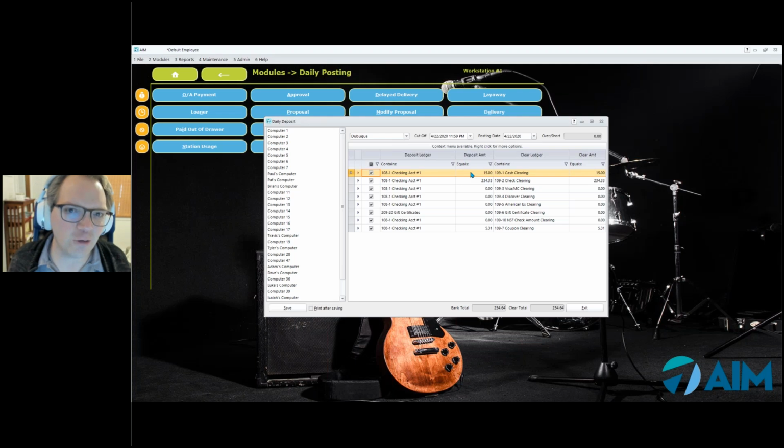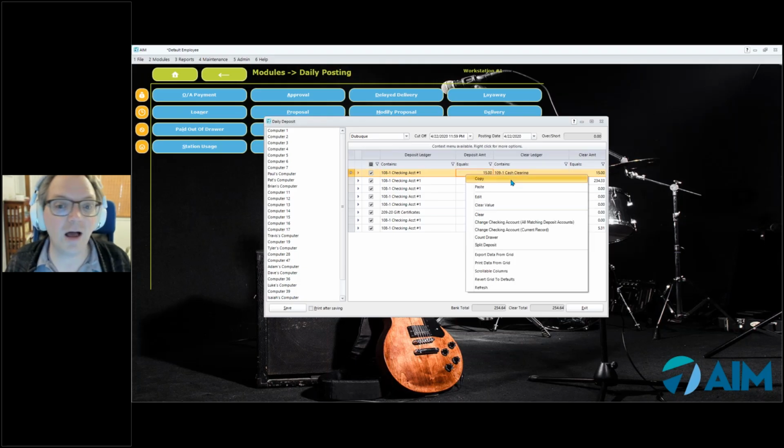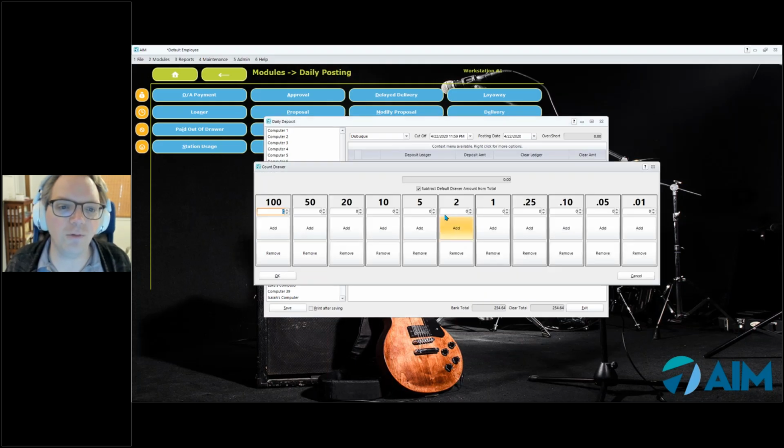If we are talking about a larger sum, so let's say you start every day with $125 and you pull that aside and now you've got all this money left over, if you would like to more easily count that out rather than assuming that you counted correctly, you can right-click on this line and there will be an option to count the drawer. When you count the drawer, it will come up with this little handy window. If you have set a specific starting balance for this particular workstation, that will show up here at the top, and it will be checkmarked as subtract the drawer amount from the total.